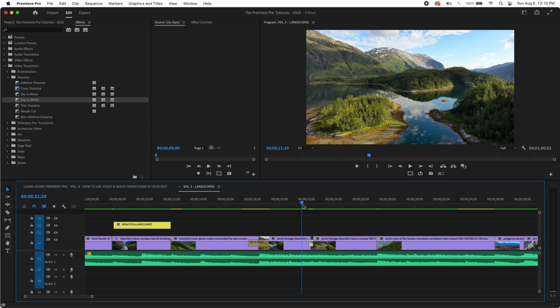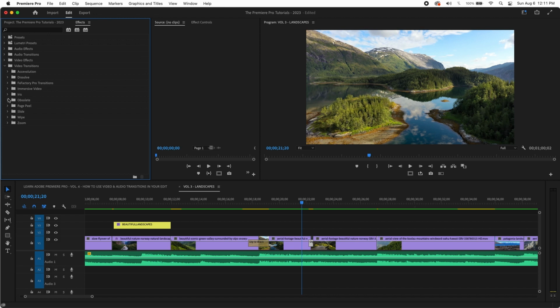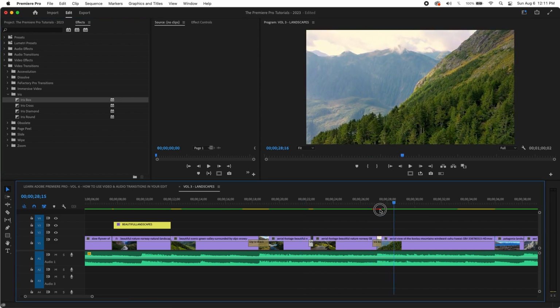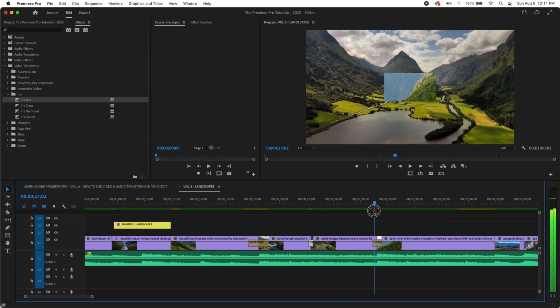So again, you always want to have a reason that you're doing these transitions. Let's just take a quick look at a couple other ones. You can just mess around with this iris box here. That's basically a box transition.